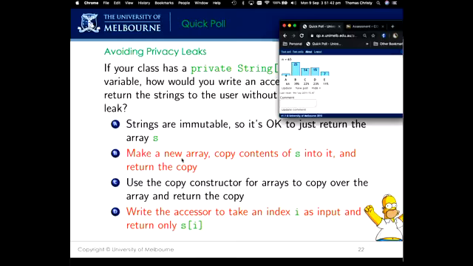B, yes, make a new array copy. Copy the contents of S into it and return the copy. That is a standard way of doing it, right? It is a standard way. Not always possible, depending on the size of the array. I would argue that maybe D would be a more suitable solution to most sort of problems like that.